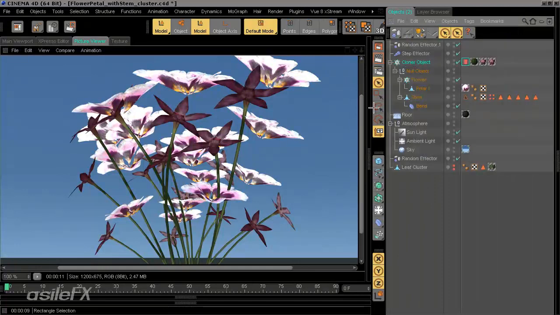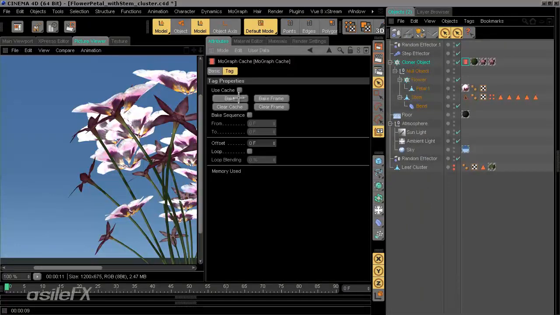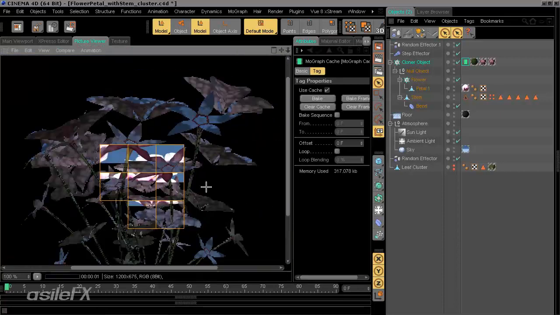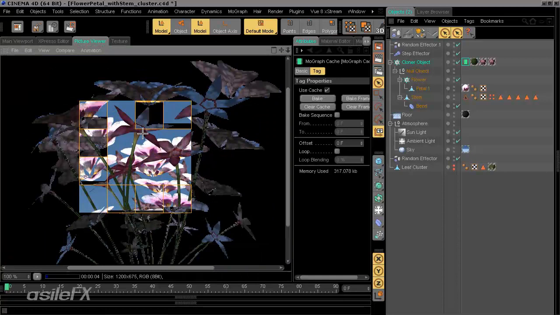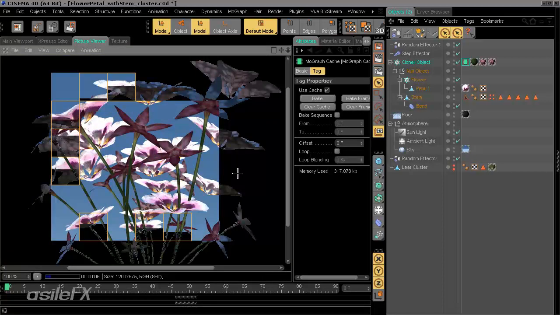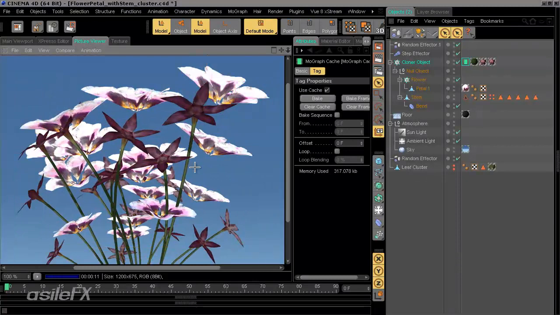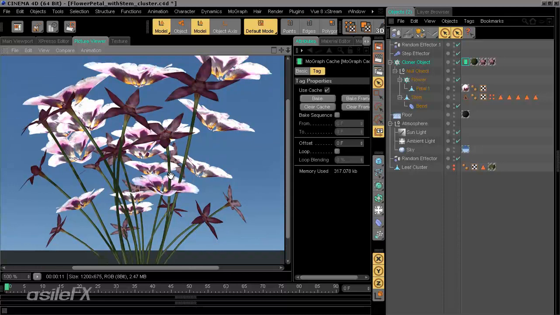And under the attributes, we can choose to bake it. And now we can also see the same problem. So because deformation objects like the bend deformer do tend to have some trouble with MoGraph, and since we really don't have any variation of the object, the bend deformer doesn't need to be left in there.